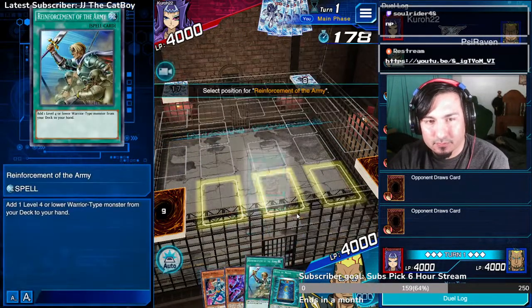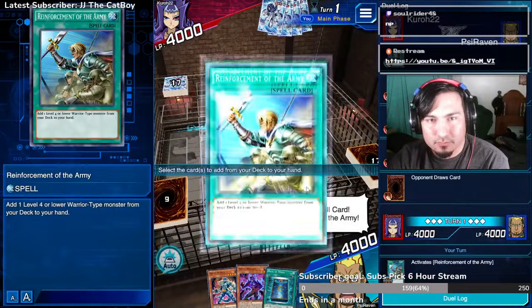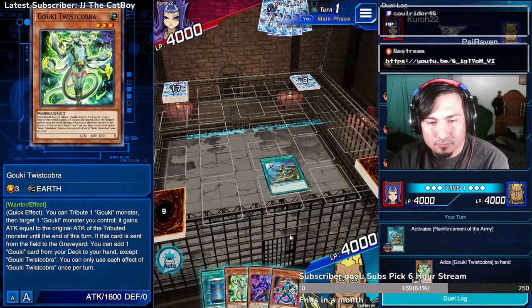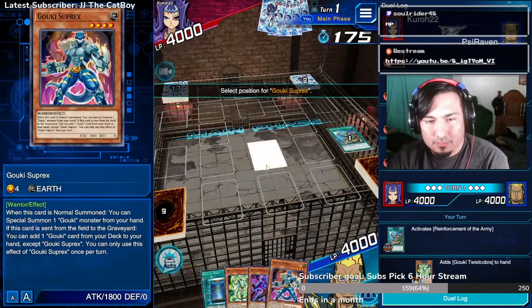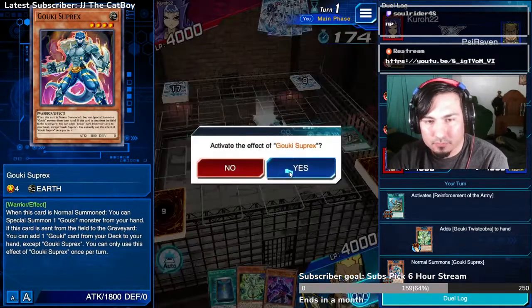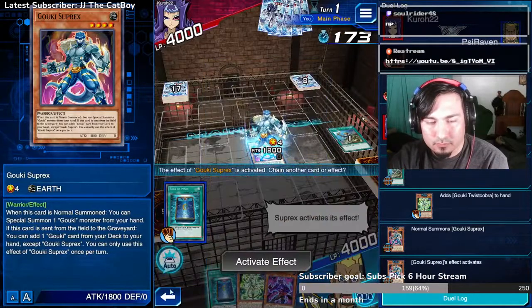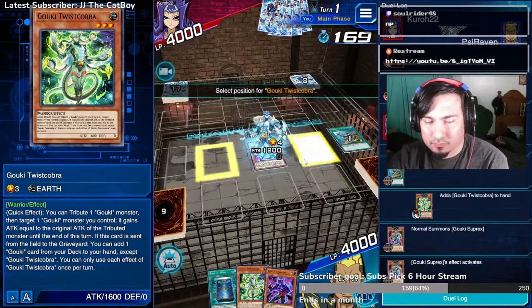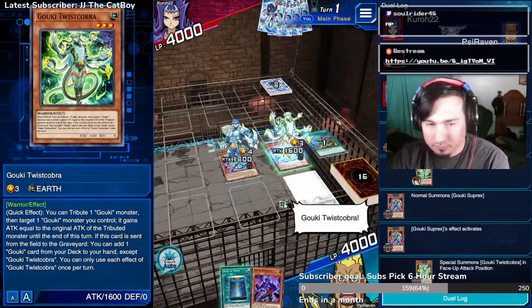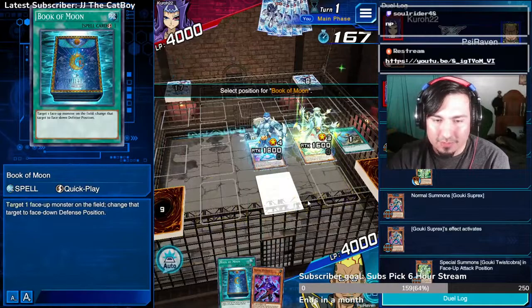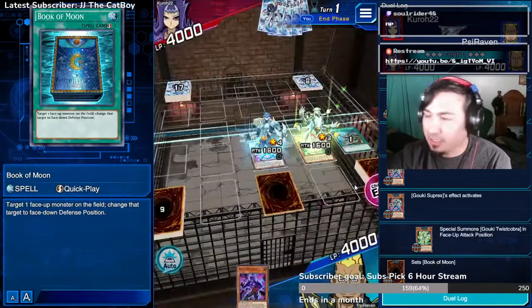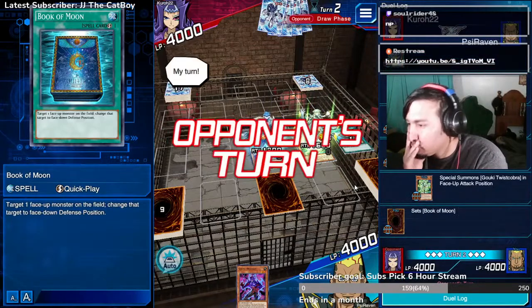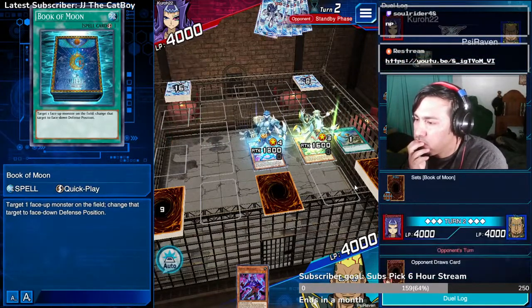My turn. I activate my spell card, Reinforcement of the Army. Goki Suprex. Suprex activates its effect. Goki Twist Cobra. Also, one card face down. I set a card, and I'll end my turn there. And my turn. Bring it on. My turn. I draw.